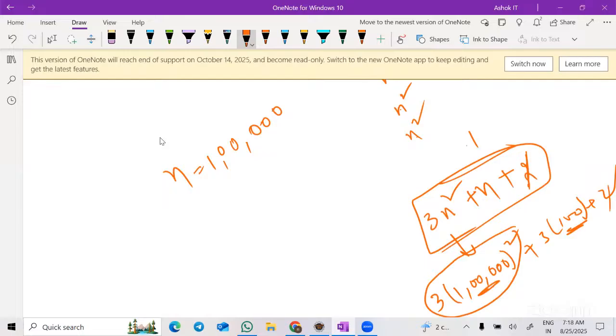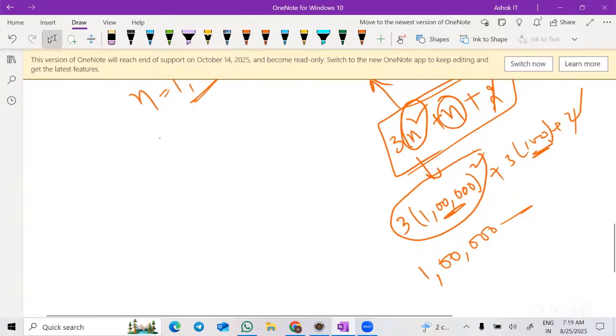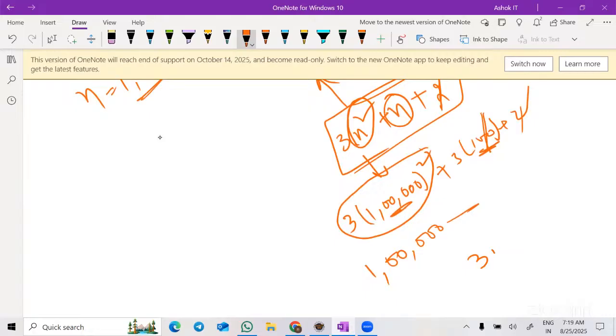Now when I compare n square with n, n square is the bigger value, and I can ignore n. For example, if I consider the n value as 1 lakh, 1 lakh square will give you how many zeros? 1 followed by 10 zeros, correct? Compared to this, the other value will be small. So I'm ignoring this one. So what is left out? 3n square is left out.